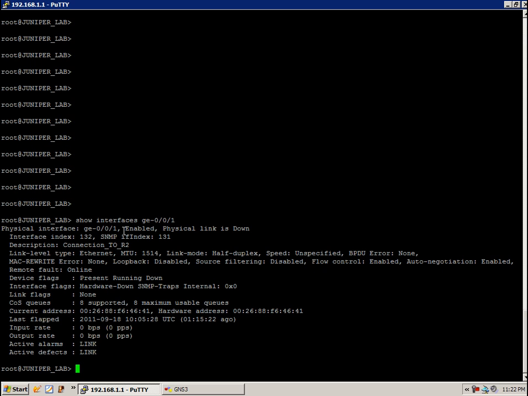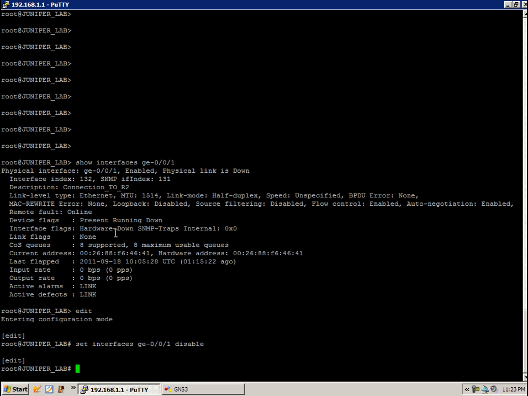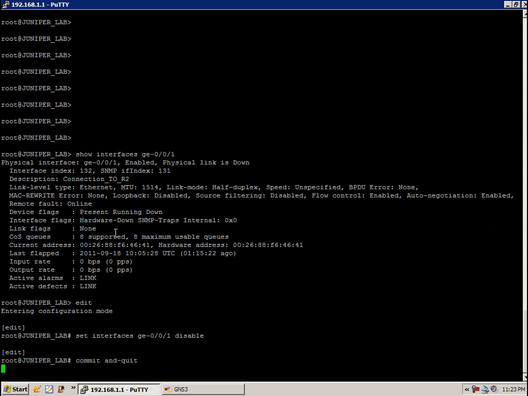One of the first things I want to do is show you how to disable an interface. So we're going to go into configuration mode, and we're going to do the command set interfaces GIG E001 disable. I'm going to hit enter, commit and quit. Then we're going to do another show interface and see exactly what happened when I did this command.